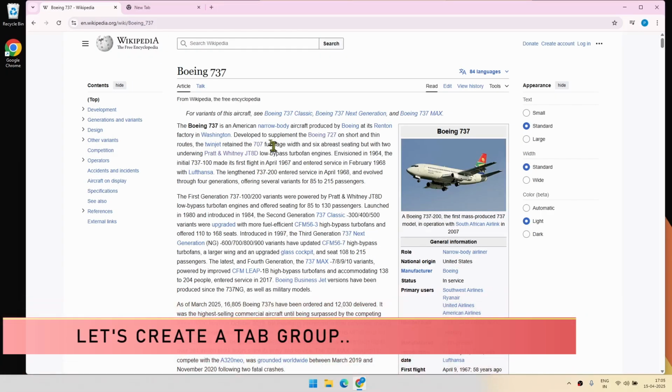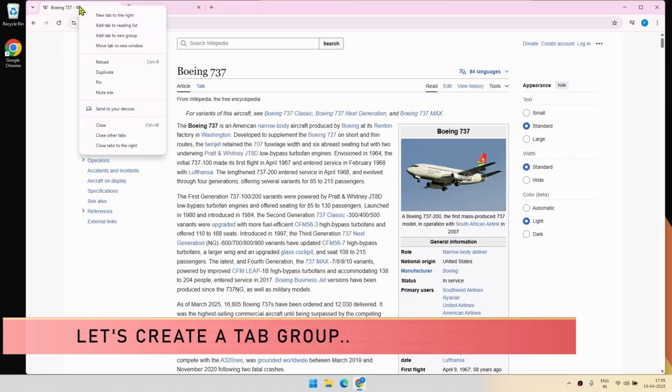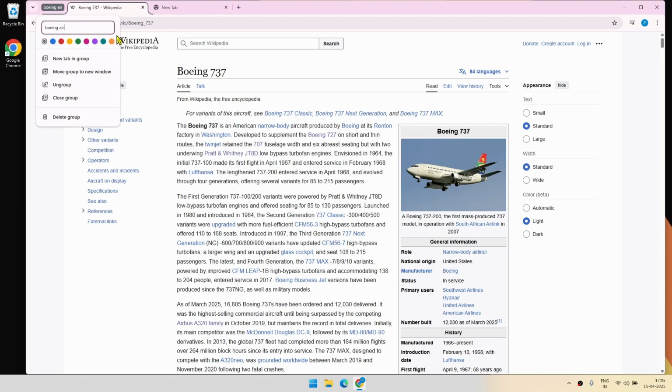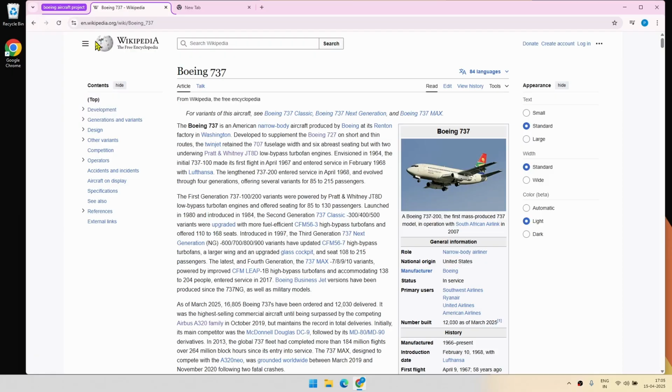So for creating a tab group, you have to right click on the tab, and from here you have to click on add tab to new group. Just name the group. For example, this is my Boeing aircraft project, and let me have a different color for that. And that's it. The tab group is now created.